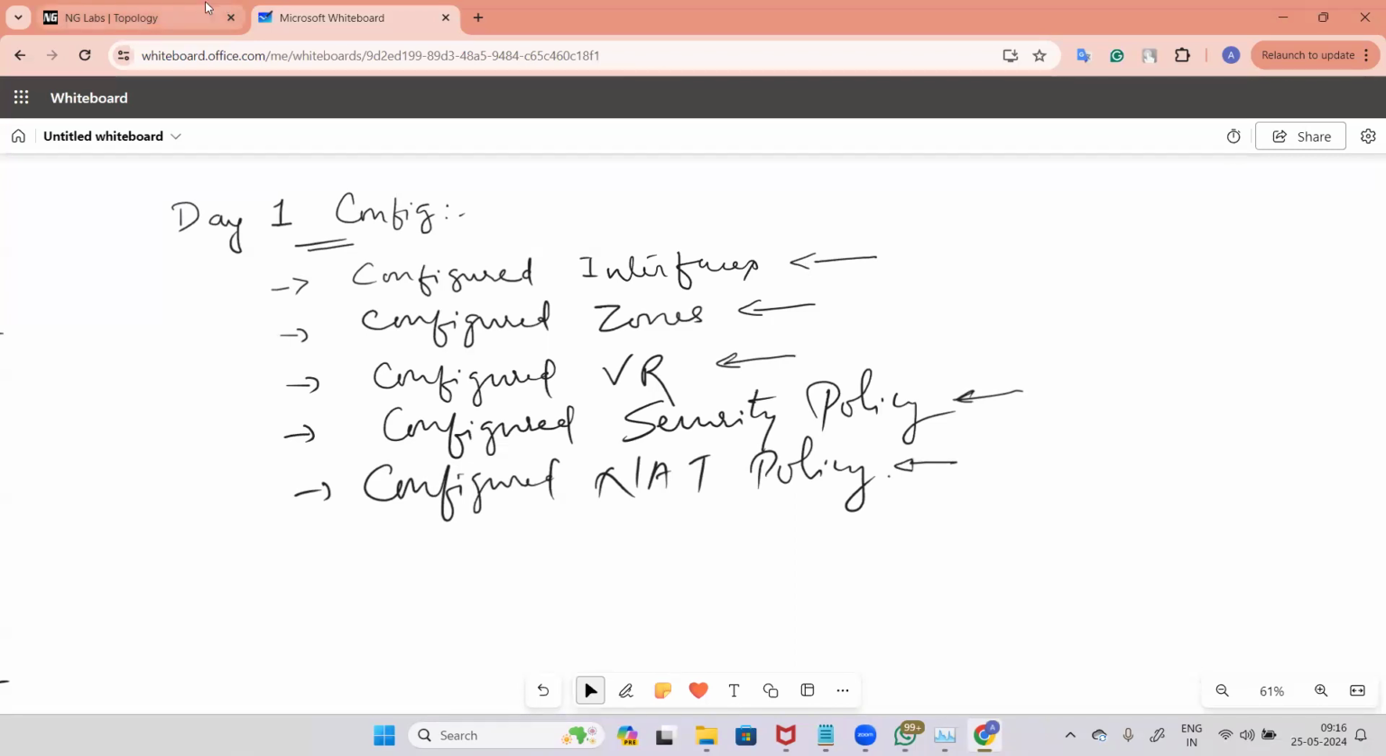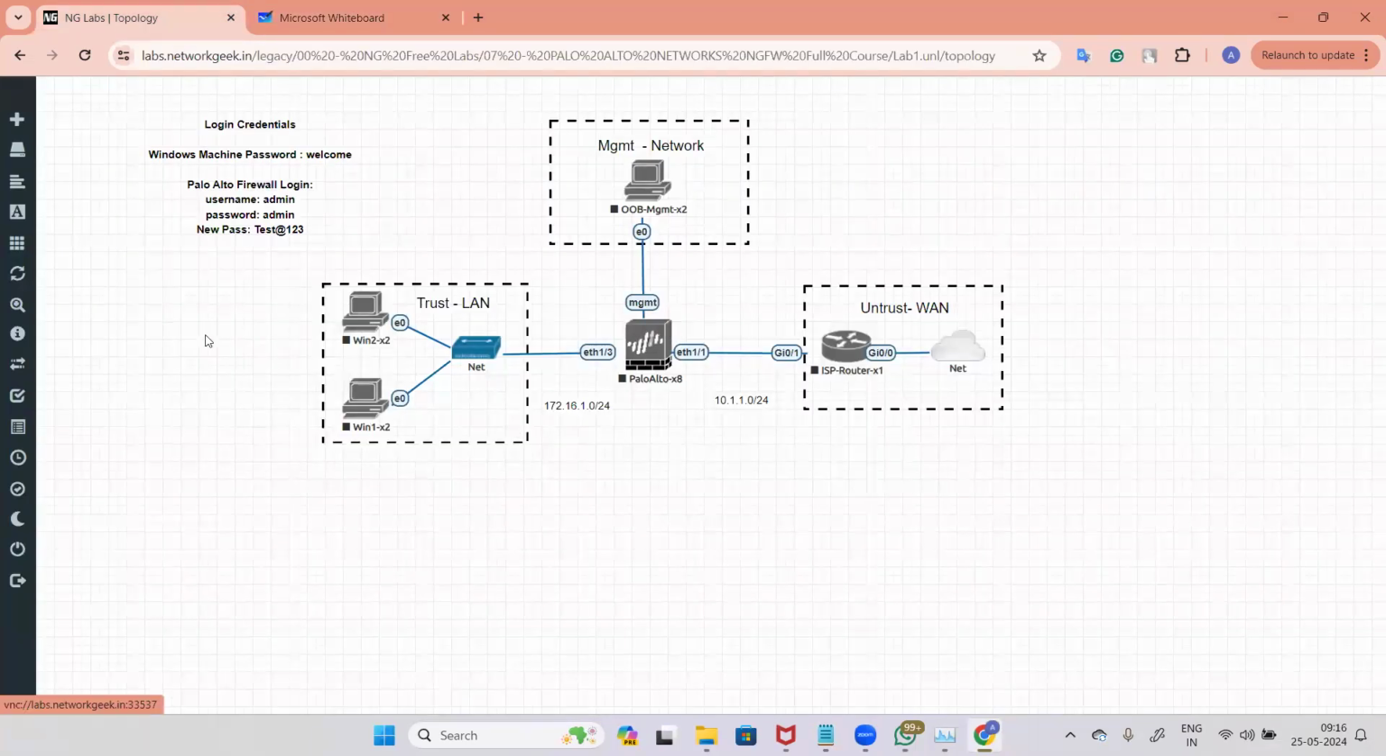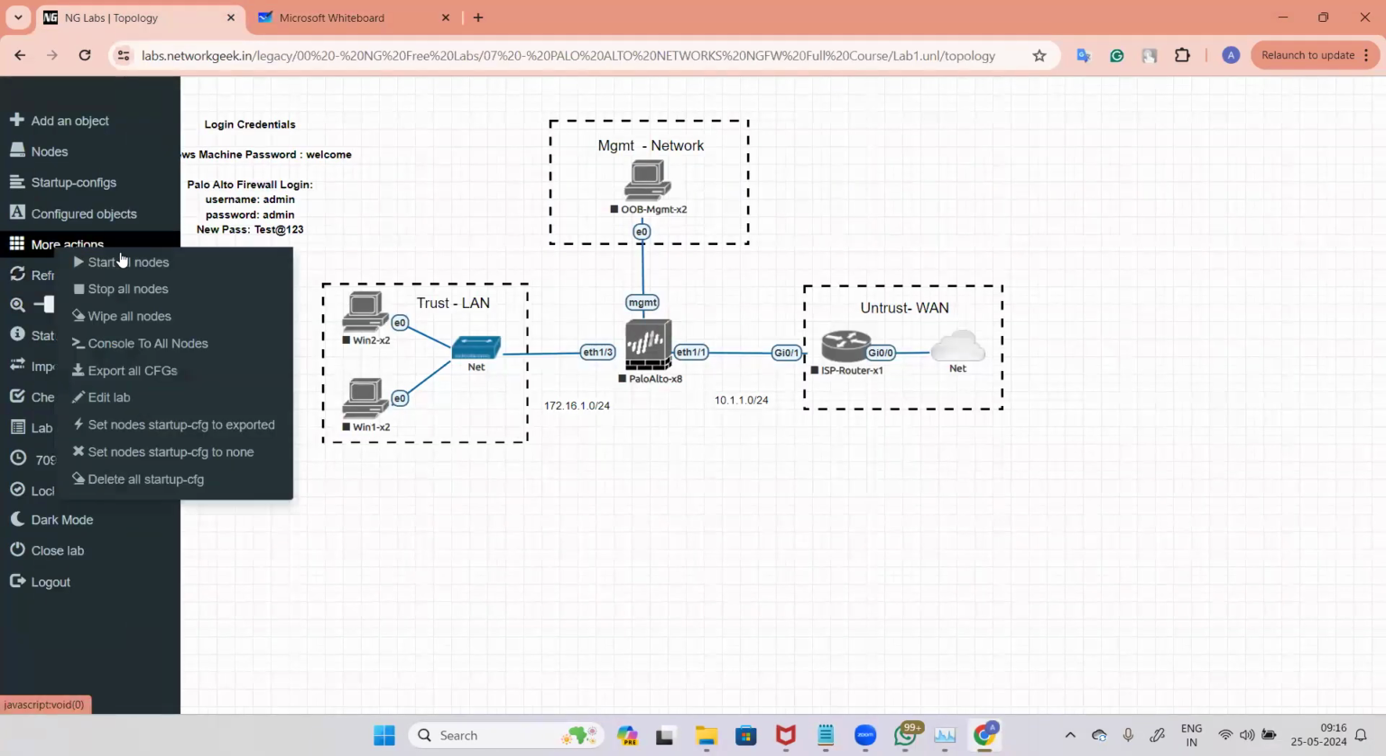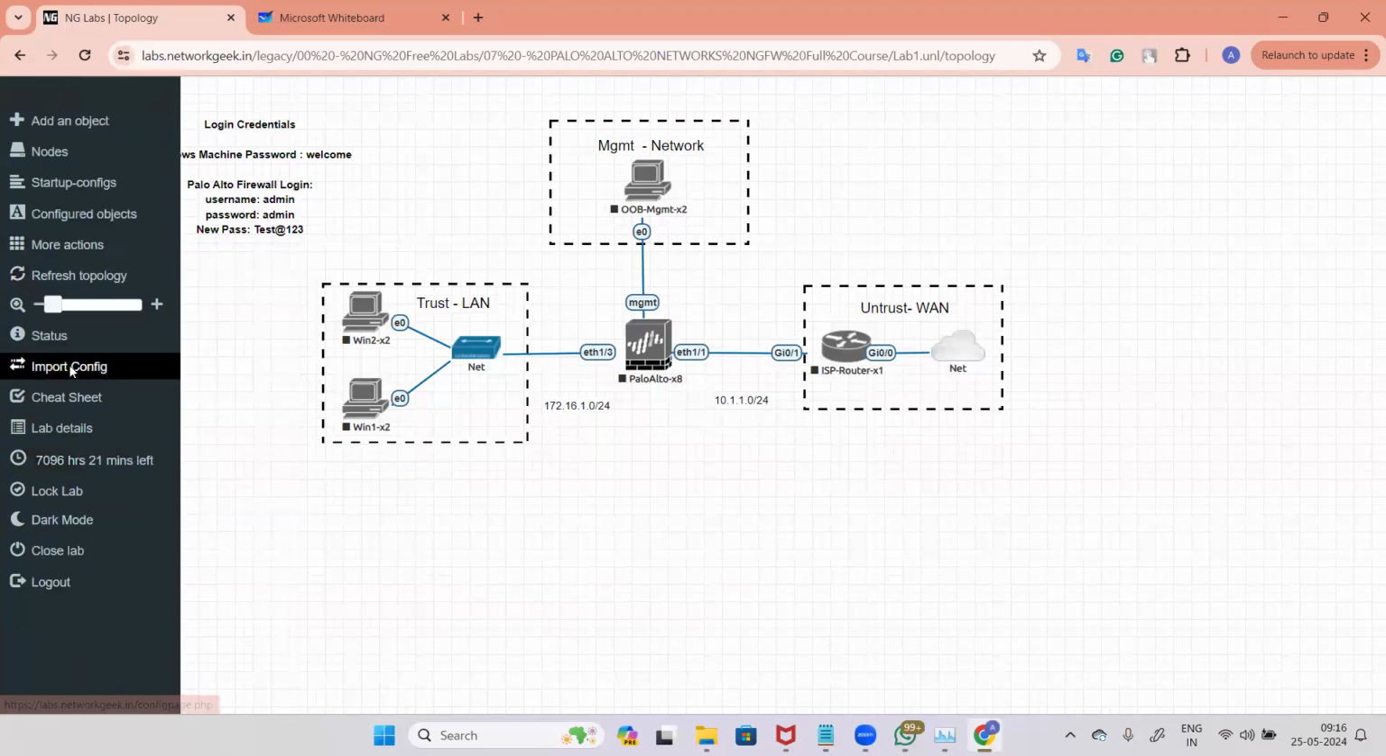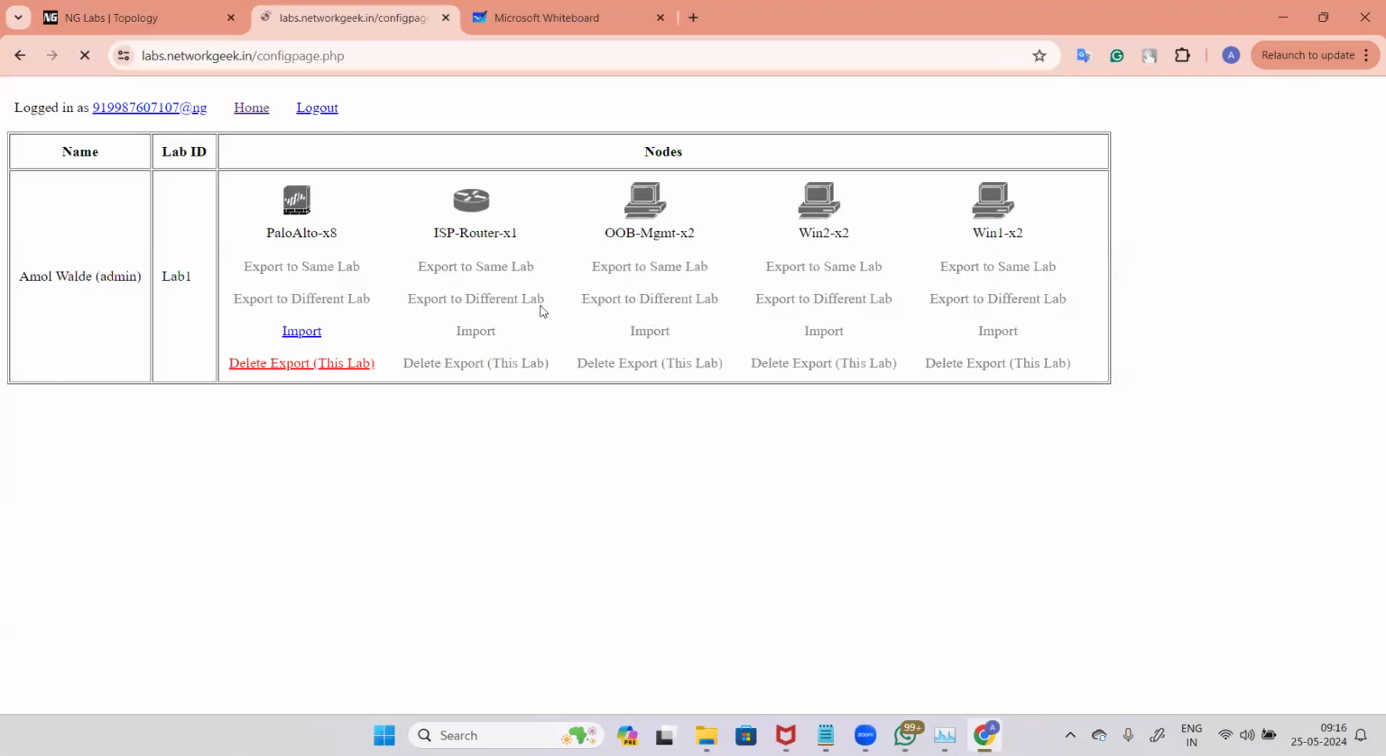So let me start these devices. Let's first import the configuration. Okay.